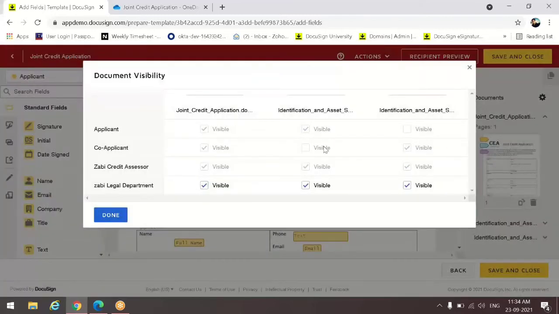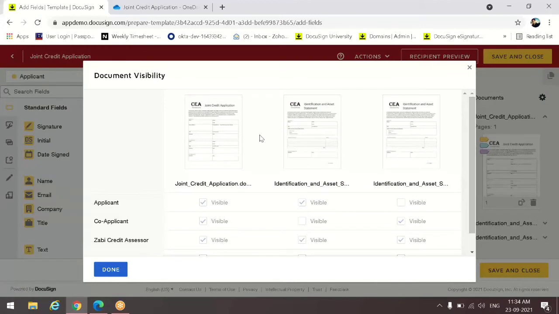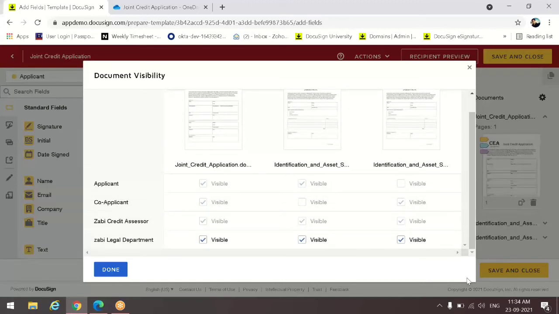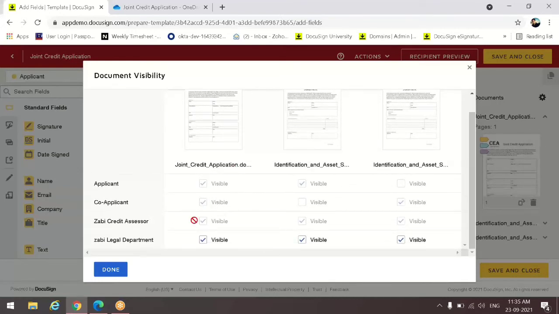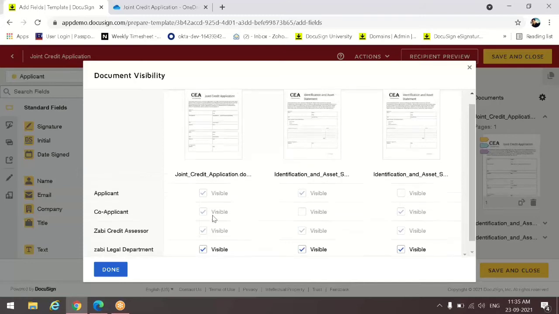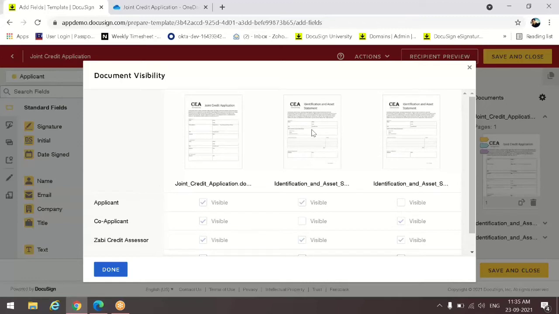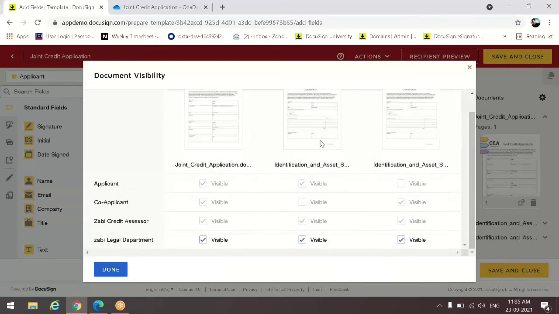Click on this, so this will show you the visibility. This joint credit application document can be seen by applicant, co-applicant, credit assessor, and legal department. And this identification and asset statement document can be viewed by applicant and the credit assessor and legal department.